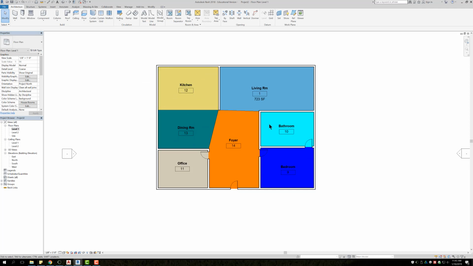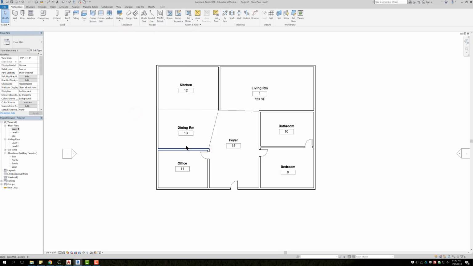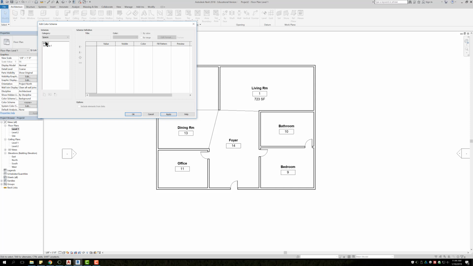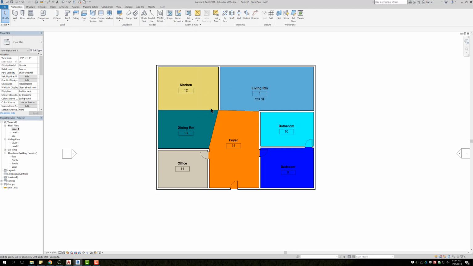So let's say you want to get rid of the color because you don't want to see it anymore. Now that you've made it, all you have to do is go over to color scheme, click on house rooms, which is what we called it, select, and then right here it says none. So I'm going to click none, apply, and OK. It doesn't mean that it's gone, it's just turned off. So if you ever want it back again, just click on none, click on rooms, choose house rooms, apply, OK, and now they're back.